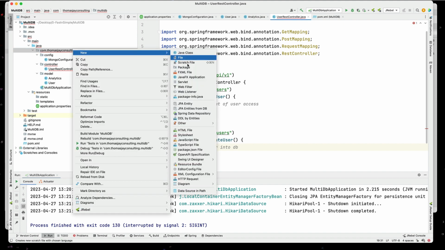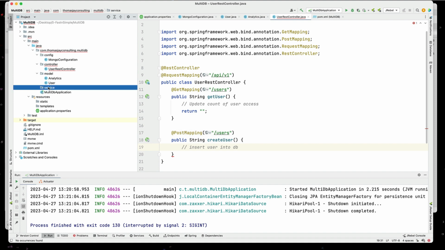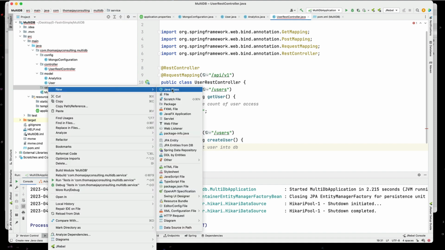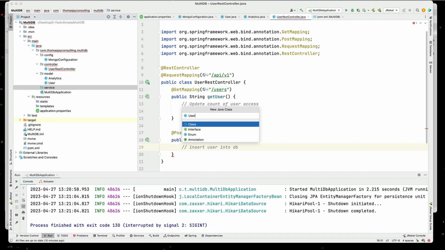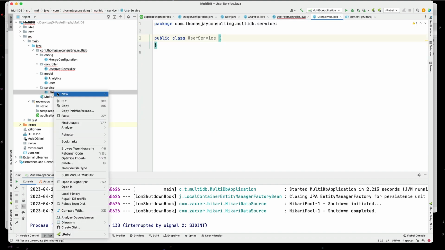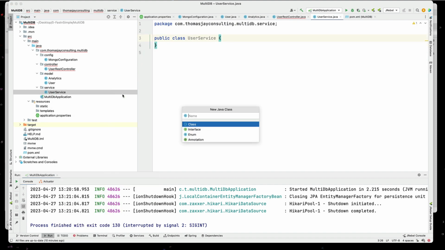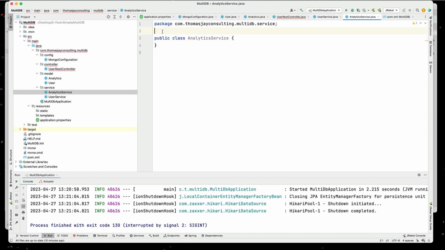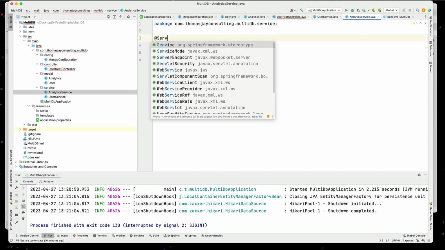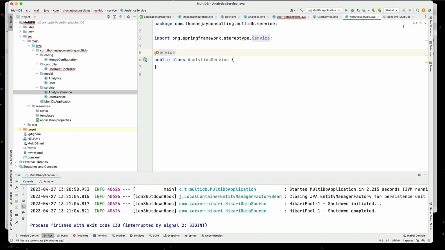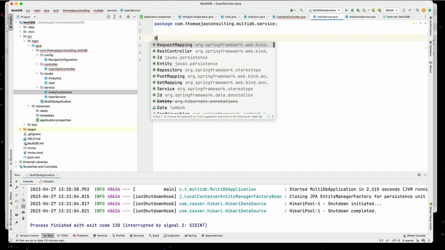So let's go through and create another package called service. And so the first service I need is going to be a user service. Second item I need is going to be an analytics service. All right. And both of these are going to be annotated as a @Service.